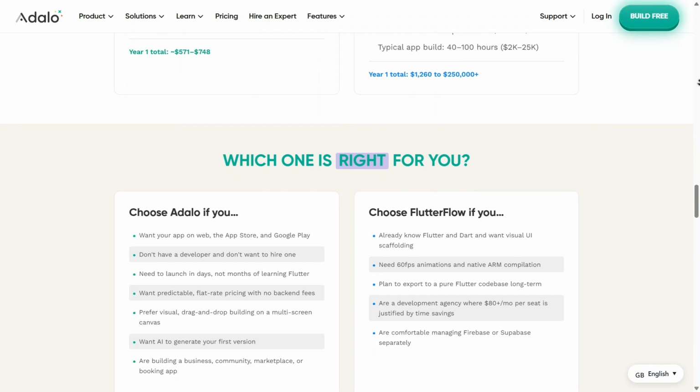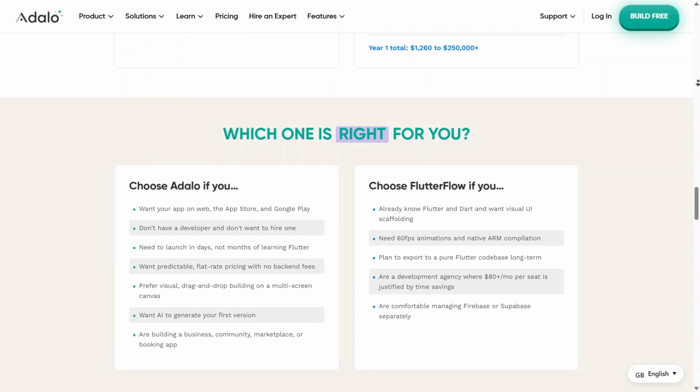I would choose Adalo if I want my app on the store quickly, if I don't have a developer, and if I prefer a simple, predictable monthly fee. It's the better choice for building a business MVP or a community marketplace without the headache of backend management. I would choose FlutterFlow if I already know a bit of code, if I need high-performance 60 FPS animations, or if I'm an agency that needs to export code for long-term maintenance.